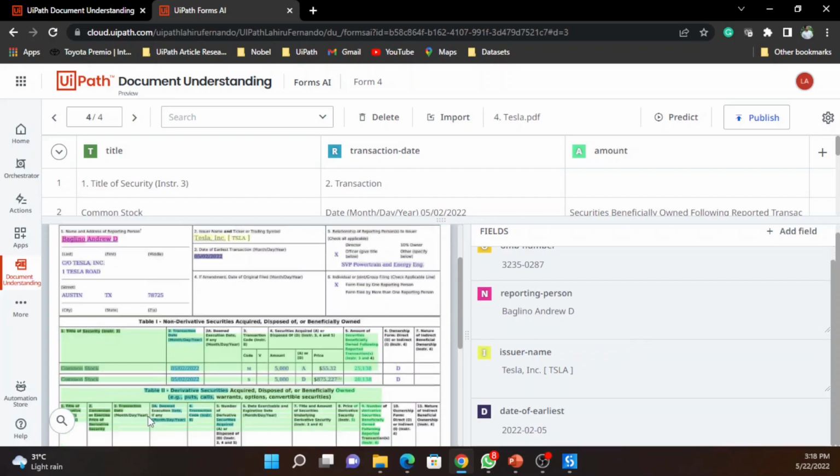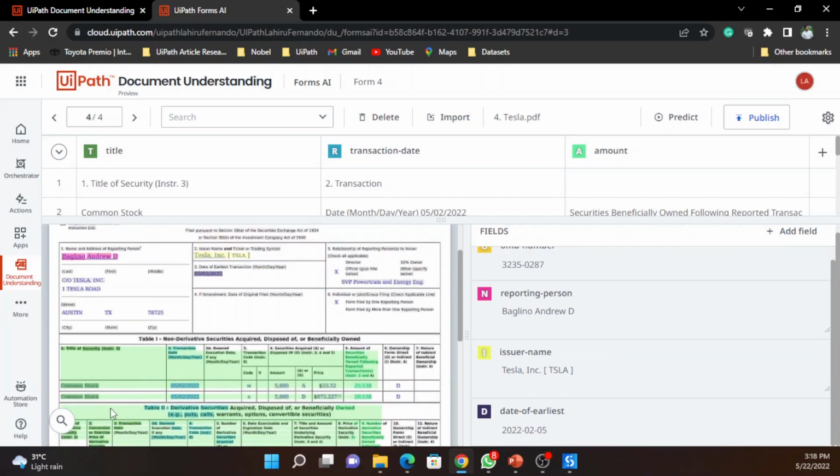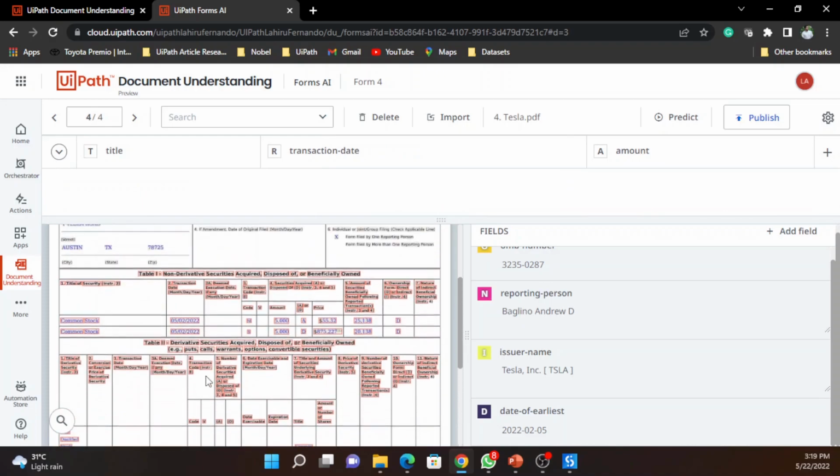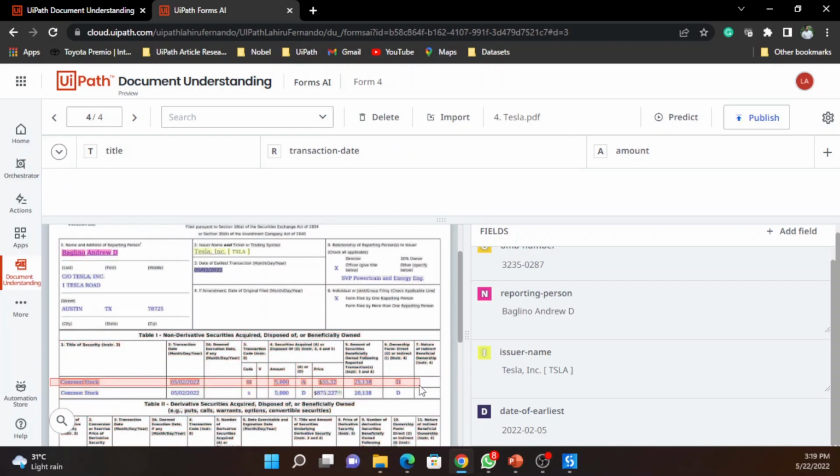Okay, so the first part is okay. Let's update this part. This part will require a little bit of training as I mentioned before.